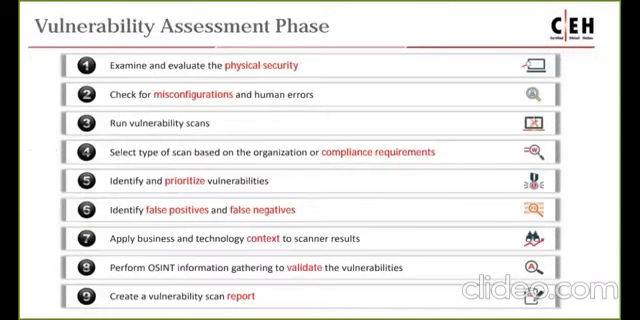Now in the vulnerability assessment phase, we have a plan, we have the list of devices, we have everything with us. Now what happens in the next phase, which is vulnerability assessment.